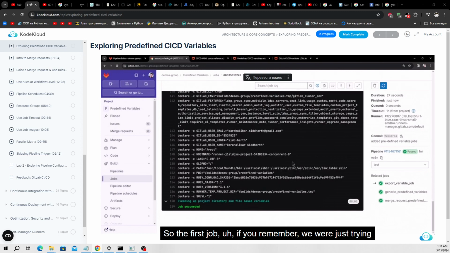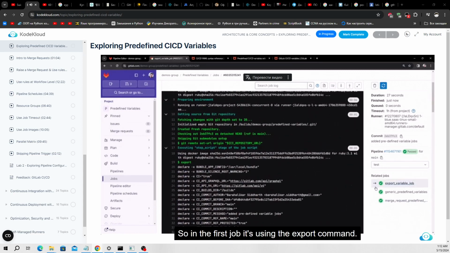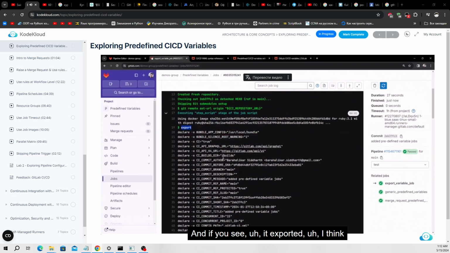So the first job, if you remember, we were just trying to use the export command, and if you see, it exported a lot of variables, to be honest. I think more than 100 variables were exported. So let's go up, right? In the first job, it's using the export command, and it exported around 130 variables, if you count the line numbers.